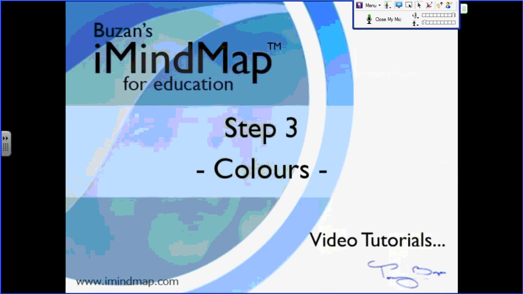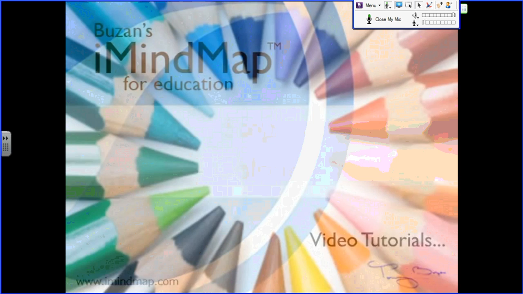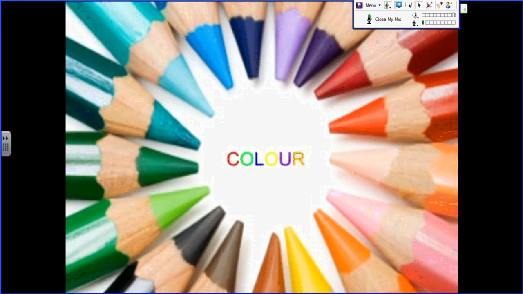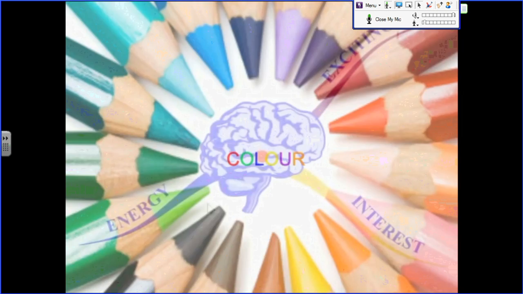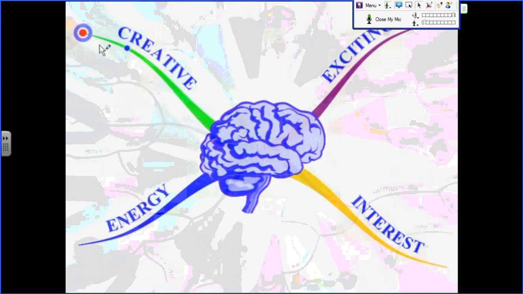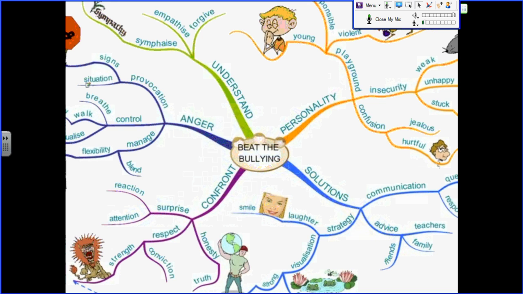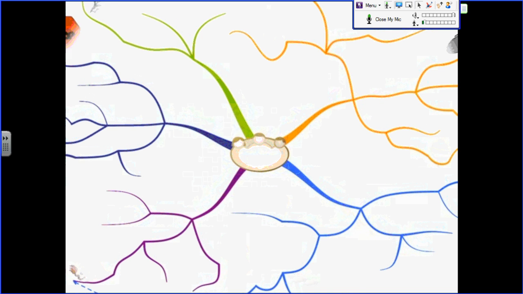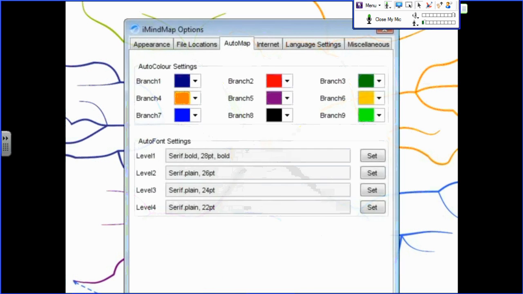Step 3. A very important part of mind mapping is color. Colors are as exciting to your brain as images. They add extra interest and life to your mind map, as well as giving energy to your creative thinking. Using iMindMap, each of your branches is given a different color via the Auto Color tool.